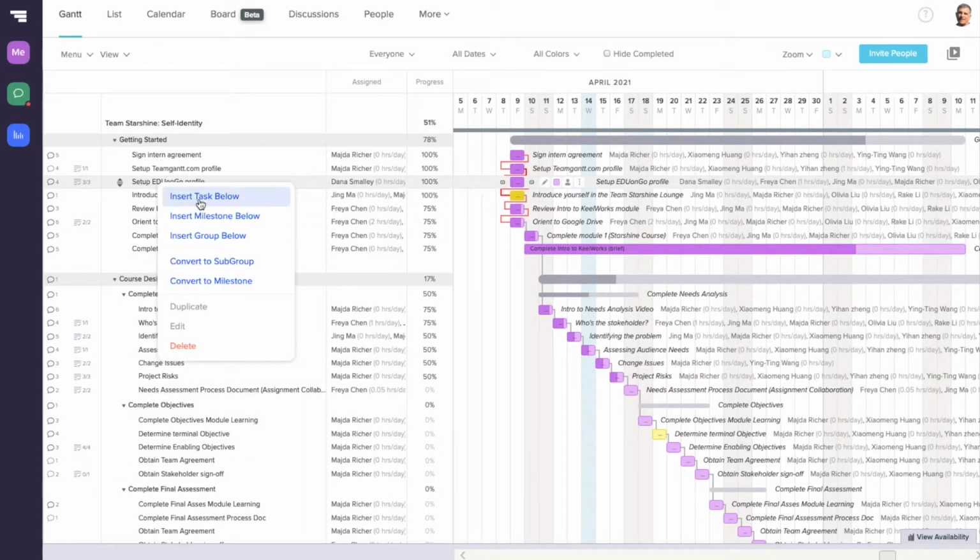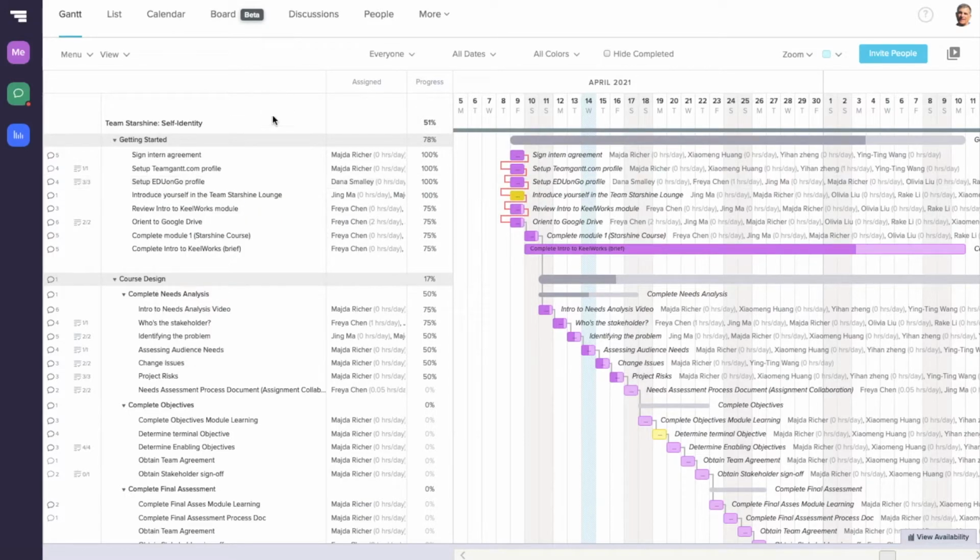You right-click and insert a task and say that somebody has to do that task. There's a date they have to have it done, and there's a dependency. You can't move to the next step until they've done it.